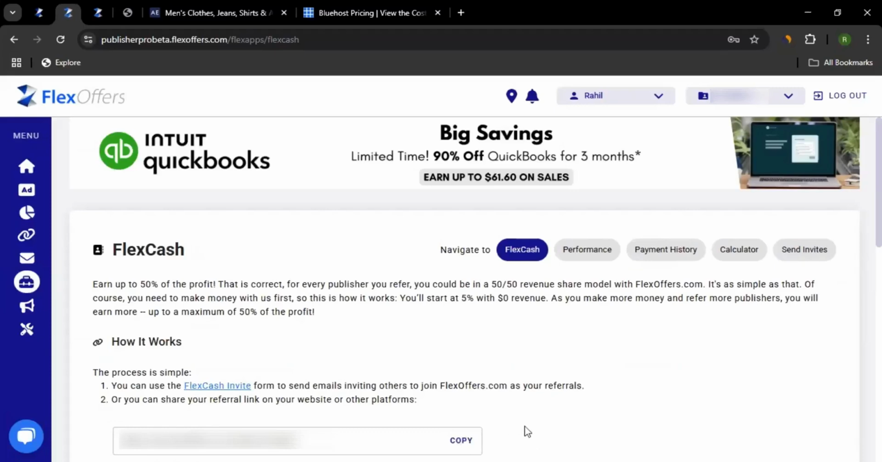You can also bring more affiliates to FlexOffers. That means if they bring sales to the branch of FlexOffers, it will generate some revenue for FlexOffers, and you will also earn some revenue share from FlexOffers between 5% to 50%, depending on how much you are earning every month from FlexOffers. You can also see the performance of referrals, payment history, calculator, and you can also send invites. You can also go to send invite and see the banner links available through which you can directly promote FlexOffers if you like.